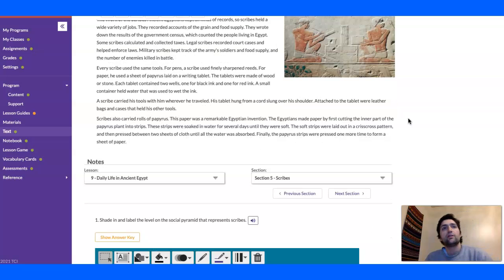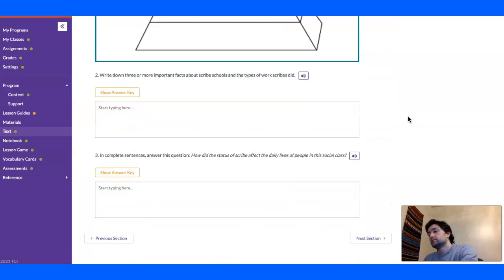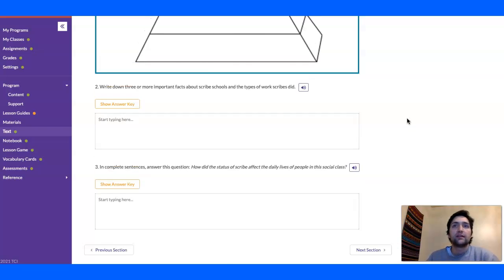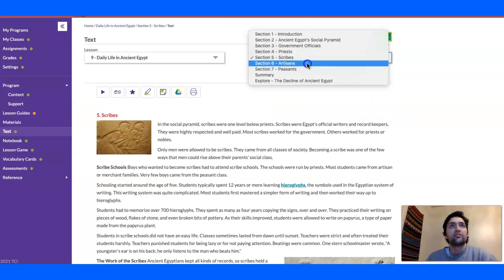All right, now let's answer number 2. Same question that we're going to answer for all these questions. You don't need to answer all the questions, just number 2 for each section. Number 2 is write down 3 or more important facts about scribe schools and the types of work that scribes did. After you finish that up, and after we talk about it as a class, you can move on to the next section, which is section 6.